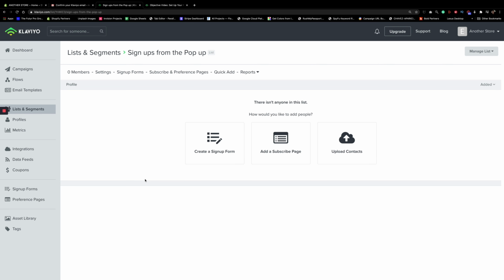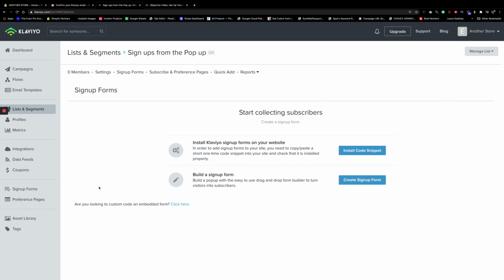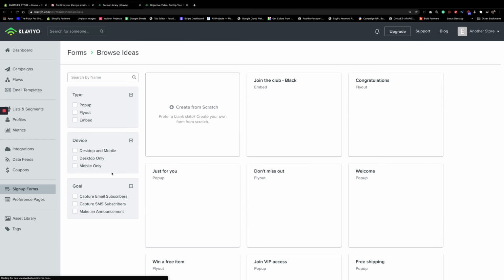We want to create a sign-up form. So now we have the database, right? We have the database of the list. Shopify is already connected, so that's already there. But what we want to do now is create a form, because the form is what's going to grab the emails and put them inside the list, okay? So let's go ahead and create a sign-up form. From here, let's build one, okay? Let's go ahead and build one. Build a sign-up form. Let's click there.